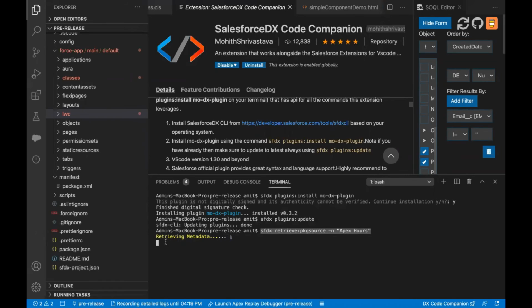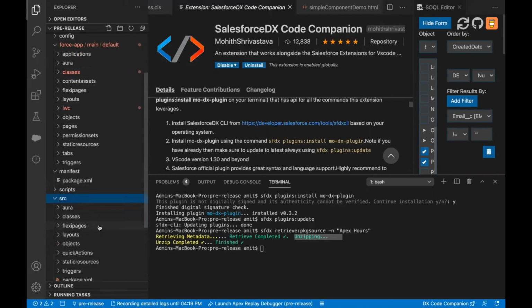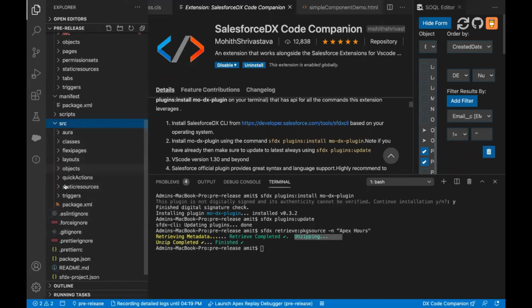And we are also going to see in a very short time that the metadata retrieve is completed, and unzipping is also completed. Once this is completed, you will see that I have got one additional folder which is src, and under that src I have got all these components.